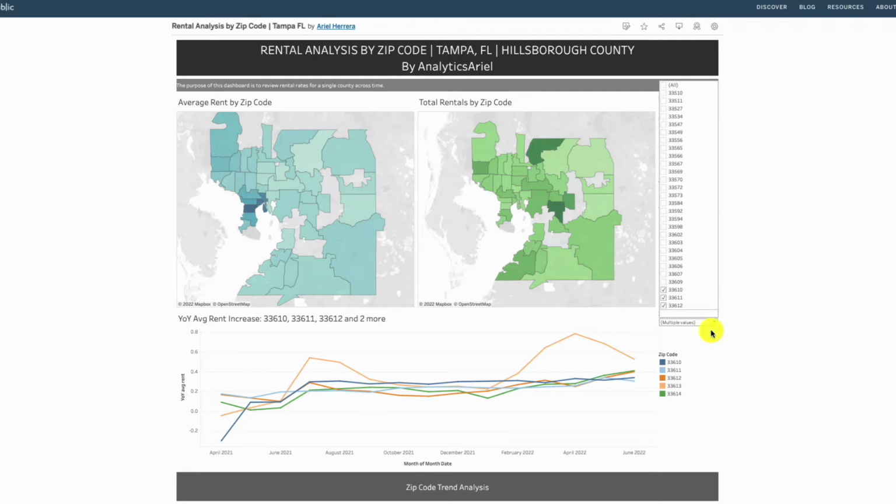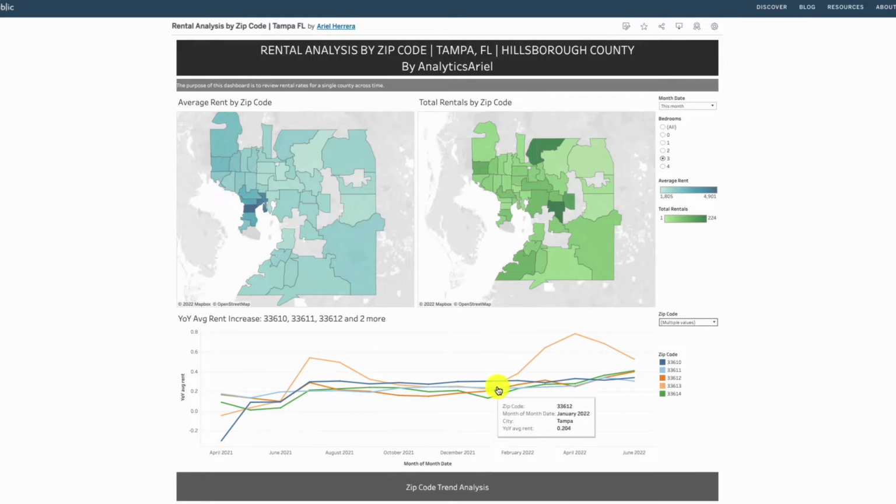And we could look at year-over-year trends for these zip codes. We could see which one, so in this case, 33613, had a 78% increase in the average rent year over year. This may signal to us that this is a zip code that is hot. Maybe there's new construction that's been going on. Maybe there's new businesses that have entered and people are flocking to living in this zip code. So this could be a potential investment opportunity.